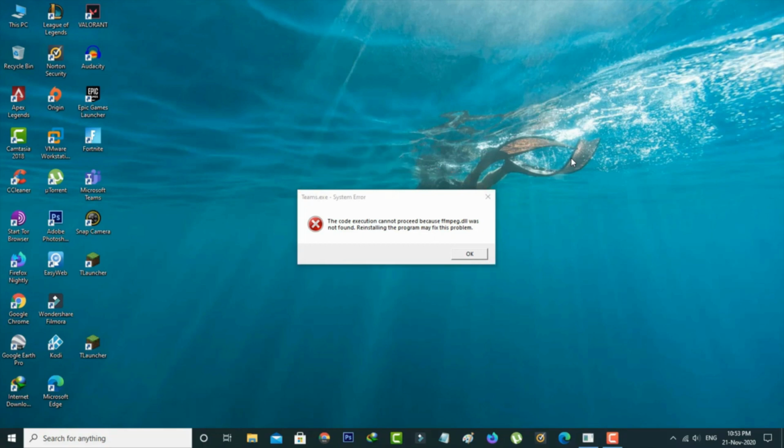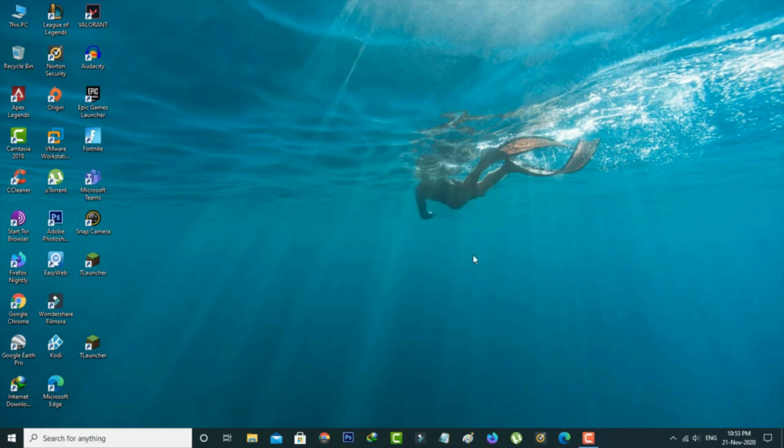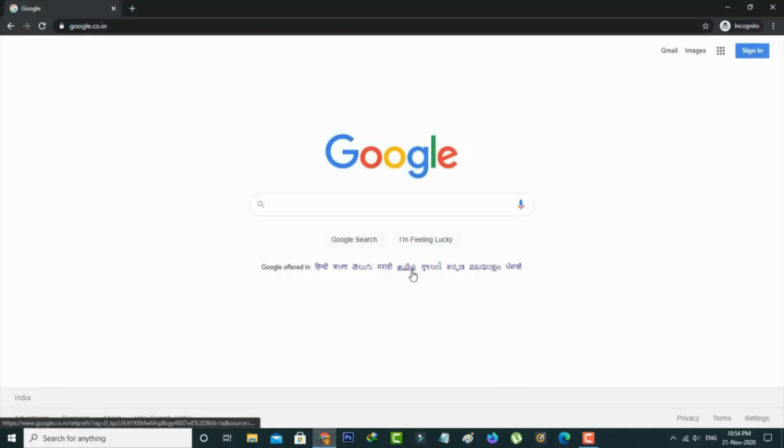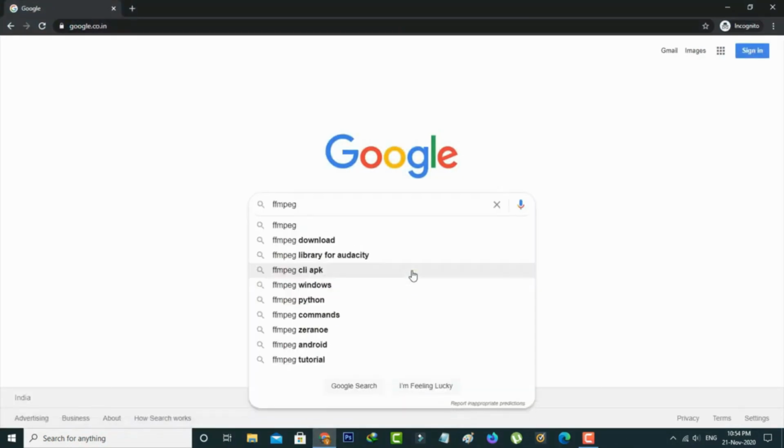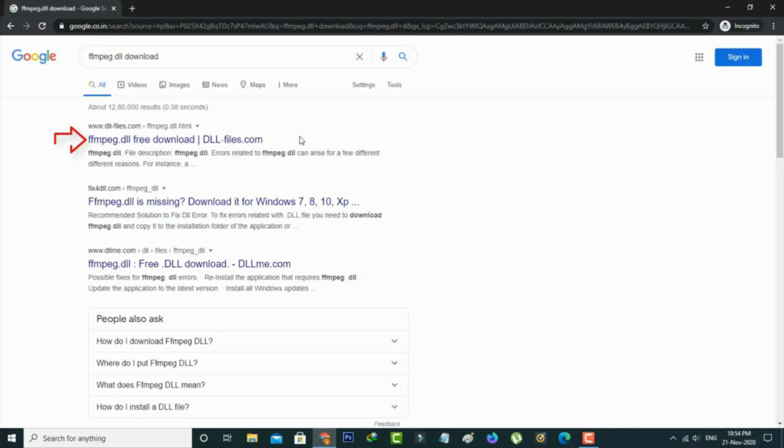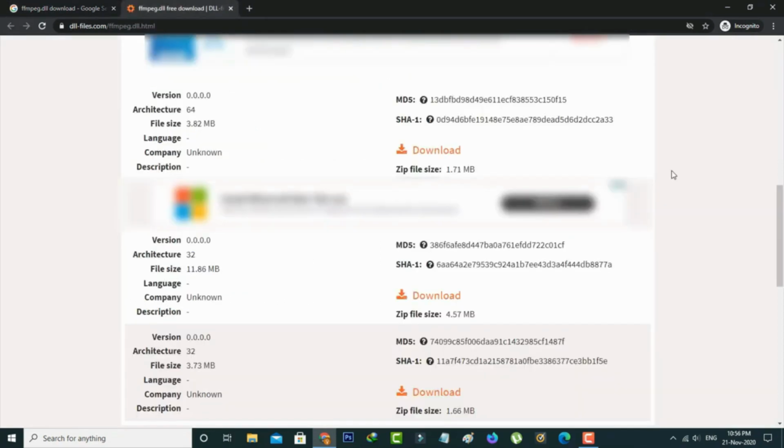The only way to fix this problem is you will just download the ffmpeg.dll file from Google. So how to download it? So let's start. First of all, you open your Google Chrome browser or any other web browser and then search ffmpeg.dll file download. You can click on the first website and then I get the DLL download option.